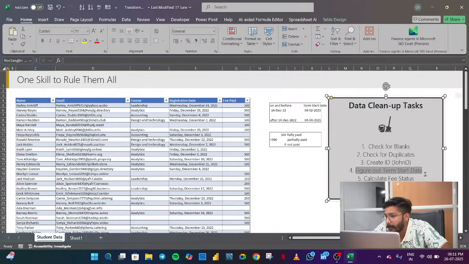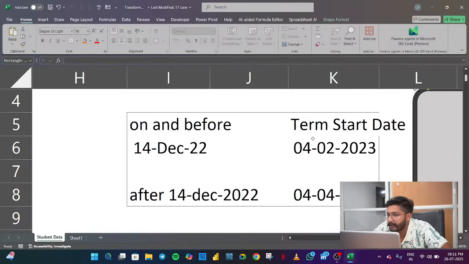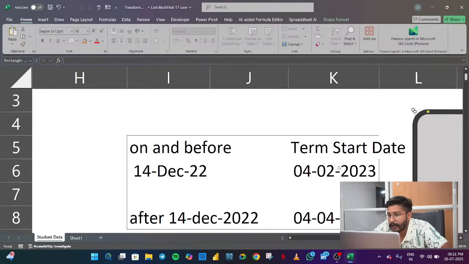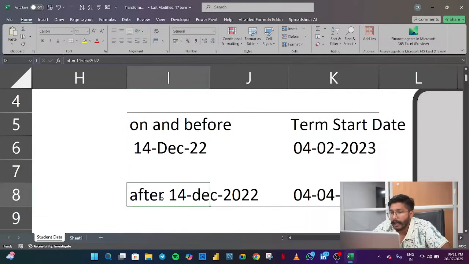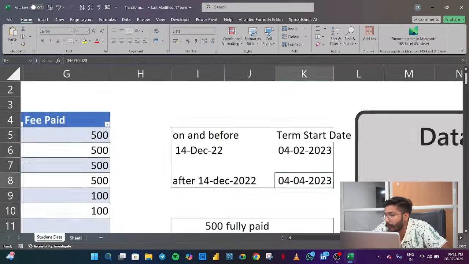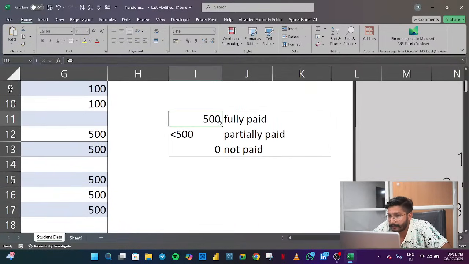Then we have to figure out the term start date, and we have to calculate the fee status. In order to figure out the term start date, we have this condition. If the registration is before or on 14 December 2022, the term start date will be 4 February 2023. And if the registration is after 14 December 2022, then the term start date will be 4 April 2023. This is the condition. Then we have another condition.